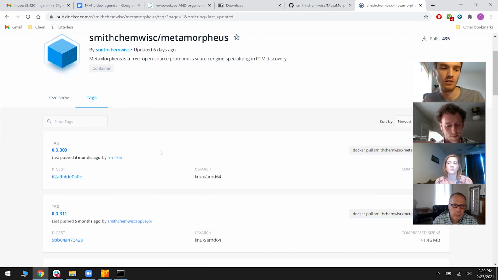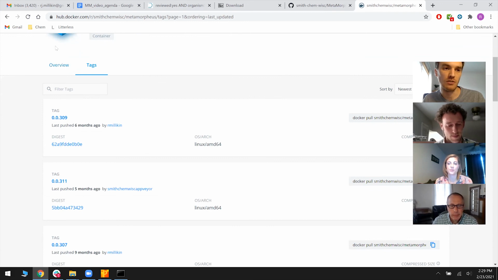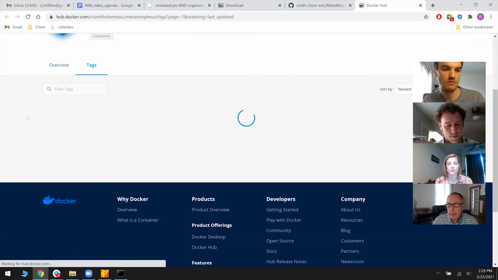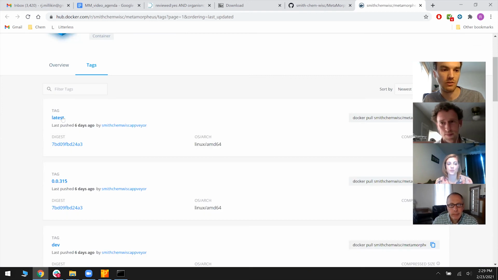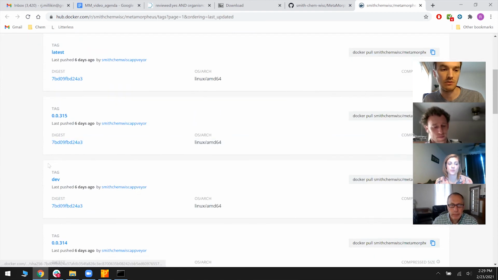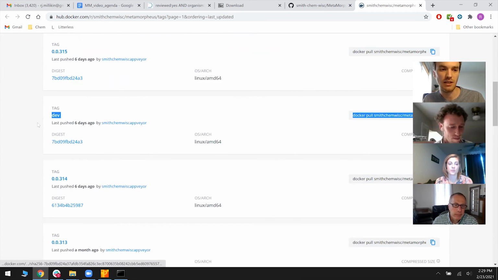And that's useful for running Metamorpheus on servers. So latest is always the latest release, and then there are also specific versions. There's a dev tag, which is kind of a debug version that you want to use. If we push a hotfix, for example, but don't make a release, that'll be on the dev tag.